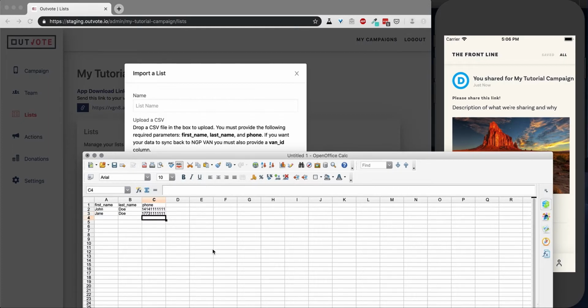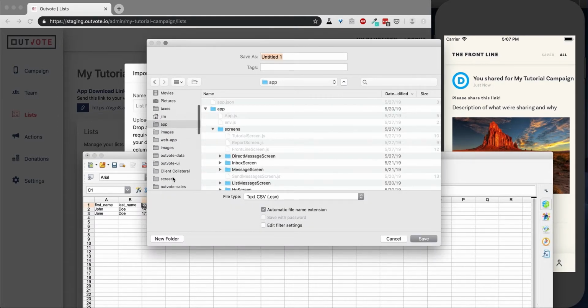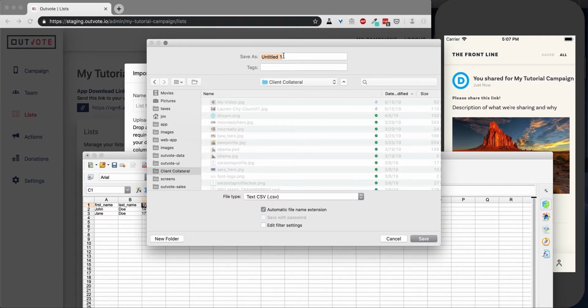Okay, great. So now we have two valid numbers that I happen to know are not connected to real phones, so we can use them without bothering anyone. And we've made sure that our column headers are correct. It's first underscore name, all lowercase, last underscore name, all lowercase, and phone. I'm going to go ahead and save this. Save it in my client collateral folder. I'm going to call it list for upload.